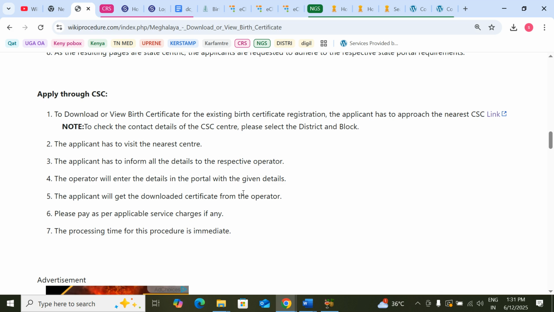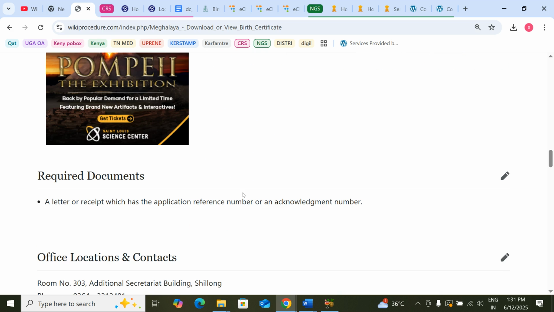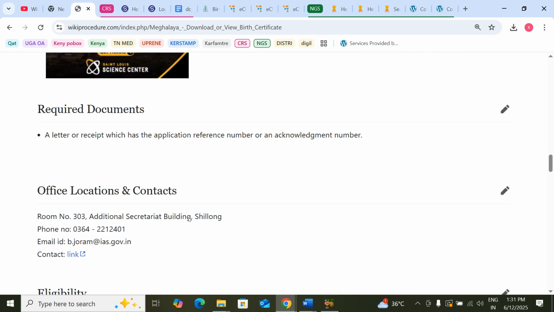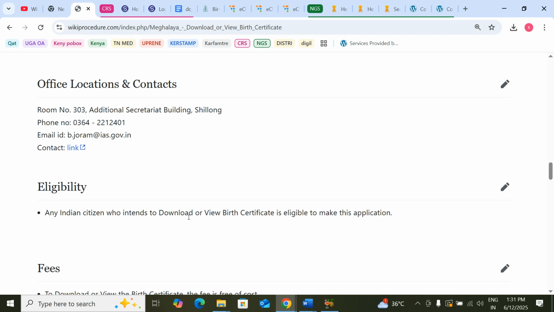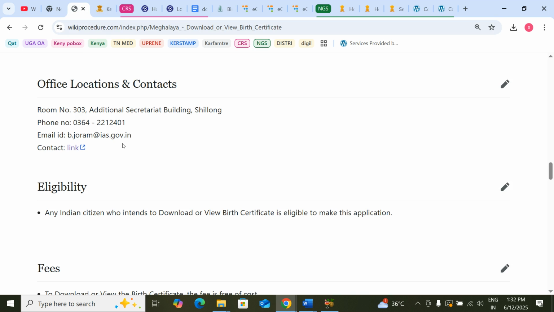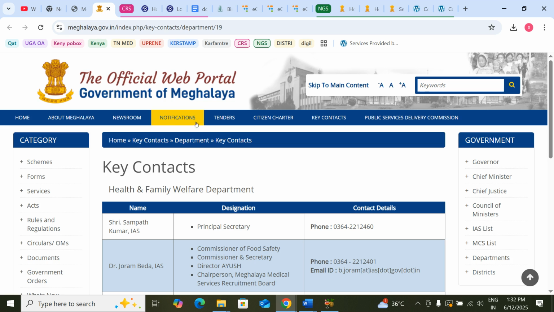Required documents: a letter or a receipt which has the application reference number or an acknowledgement number will be required. Office location and contacts. The office location and contacts link provided here will take you to the corresponding website contact section page for user to make use of the contact information provided, which will be the latest or updated one, helpful for users. So this is how you can use it.